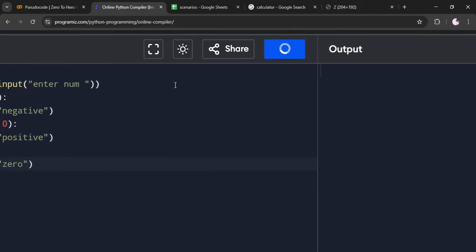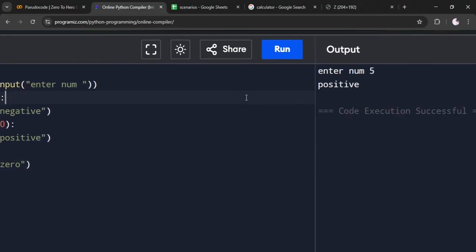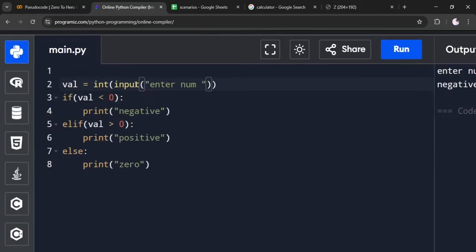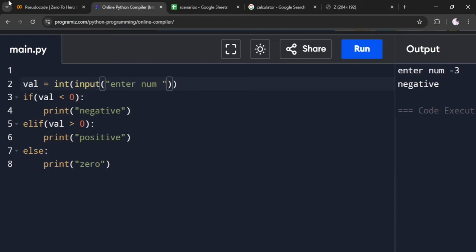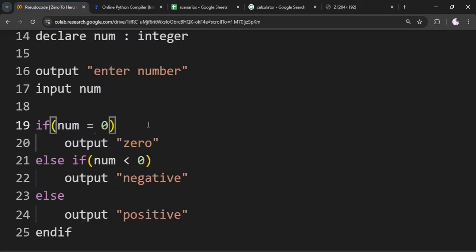Okay, so I'll input a value now. If I input 5, it says positive. If I input minus 3, it says negative. Okay, so the code is working perfectly now. Again, Python is not part of the syllabus. This is just to show you how the program is going to behave.